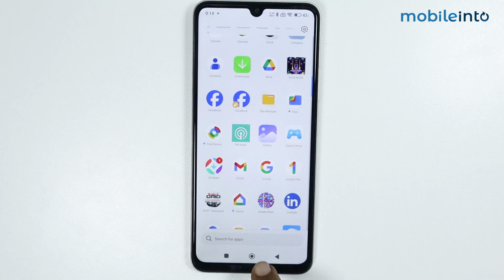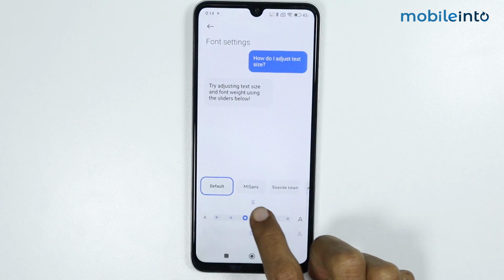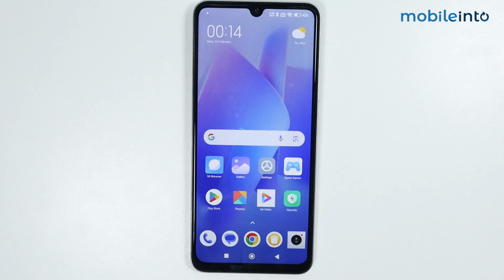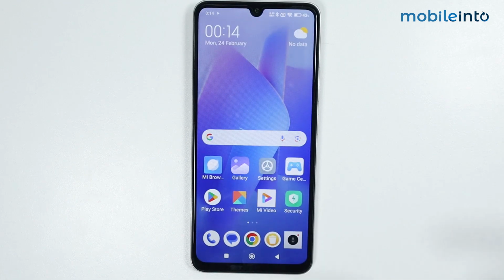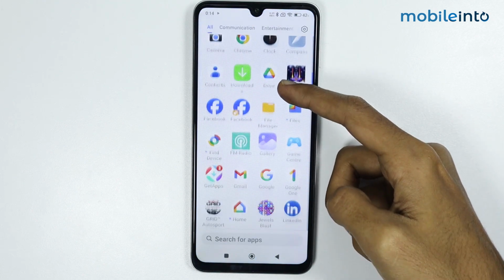Now, if you want to increase the size of your font, just swipe to the right. Now from here, just go to your home screen. Now, as you can see, the size of our font has increased.